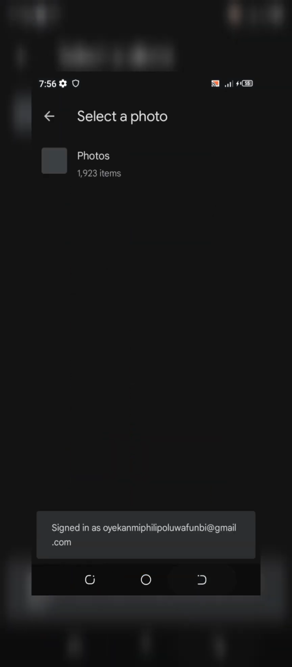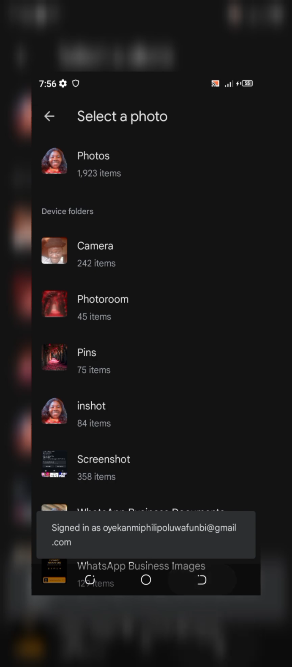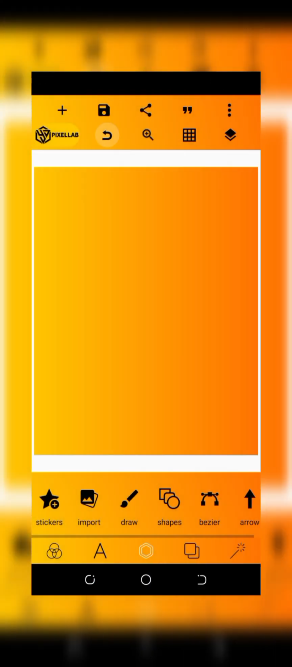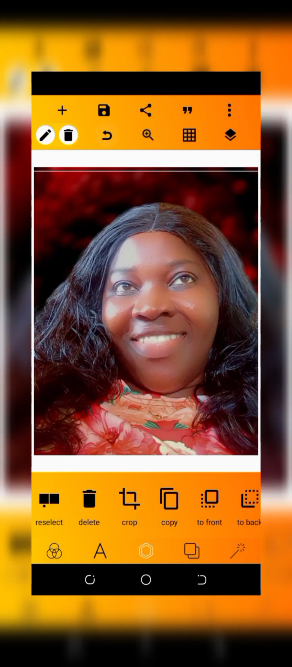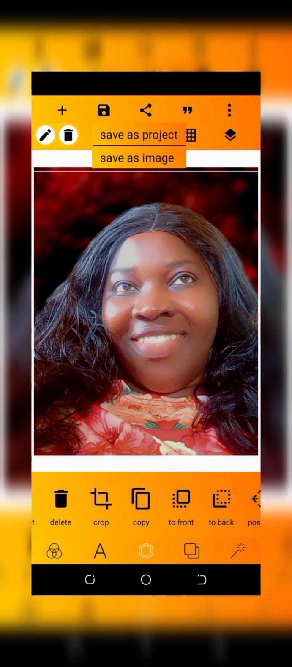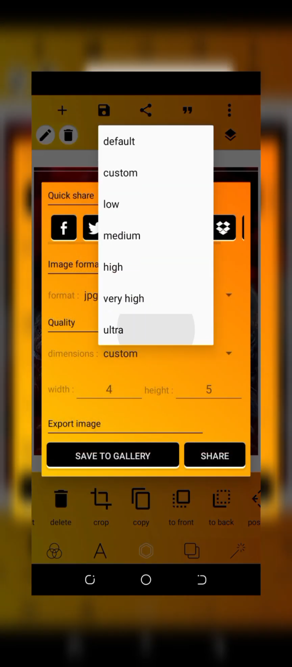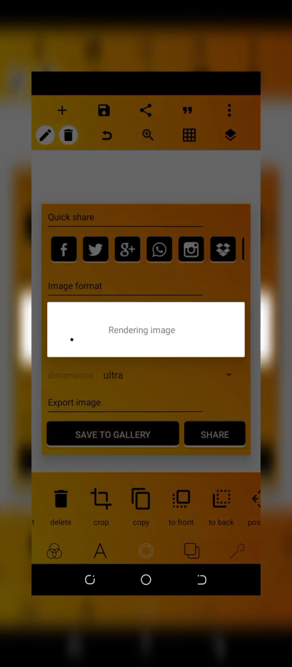Oh, I forgot to save it as ultra. Whenever you are designing, make sure you save your designs with the ultra resolution so that it will be very sharp, so that the outcome will be sharp. So we'll save it as ultra, then let me save it to my gallery.